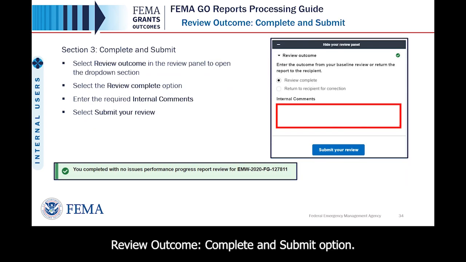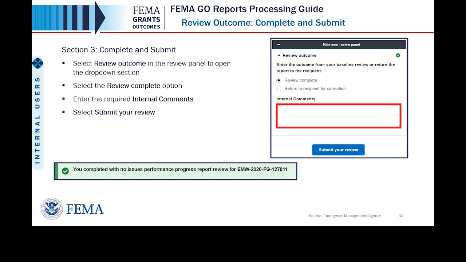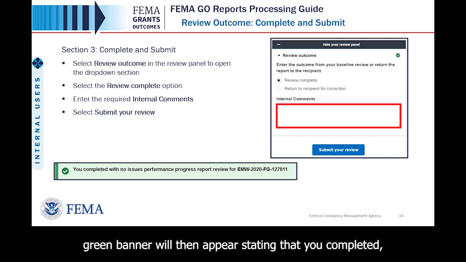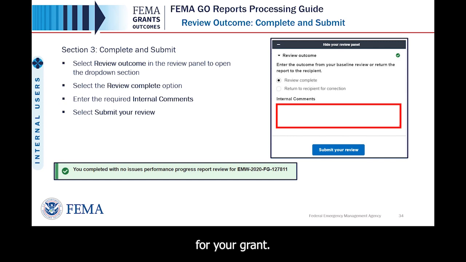Section 3, Review Outcome, Complete and Submit option. In the review panel on the right side of your screen, select Review Outcome to open the drop-down section. In the drop-down section, select the Review Complete option. Then, enter the required internal comments. Lastly, select the Submit Your Review button to complete the review. A green banner will then appear stating that you completed with no issues a Performance Progress Report review for your grant.